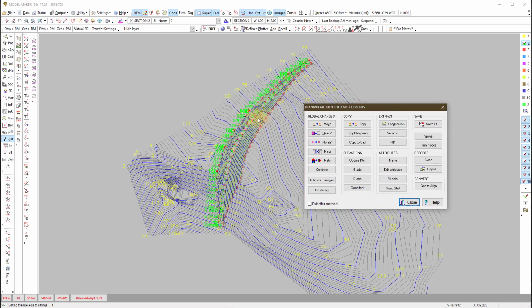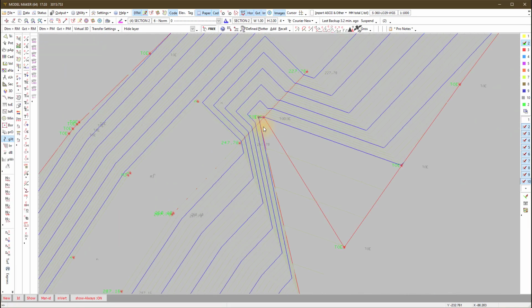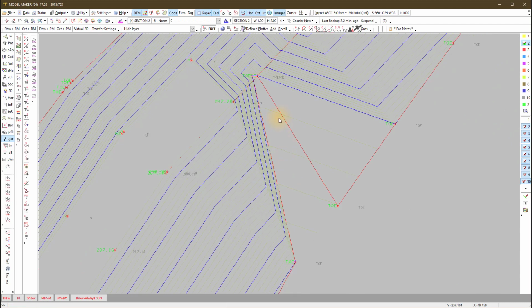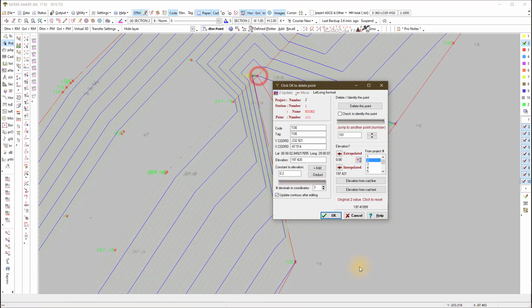It doesn't look like it wants to correct that one, so I'm just going to zoom in there and see what the problem is. Oh, it did not create the toe point correctly here. So for now, I'm just going to say point and delete. Delete project 2, that point, and that point.